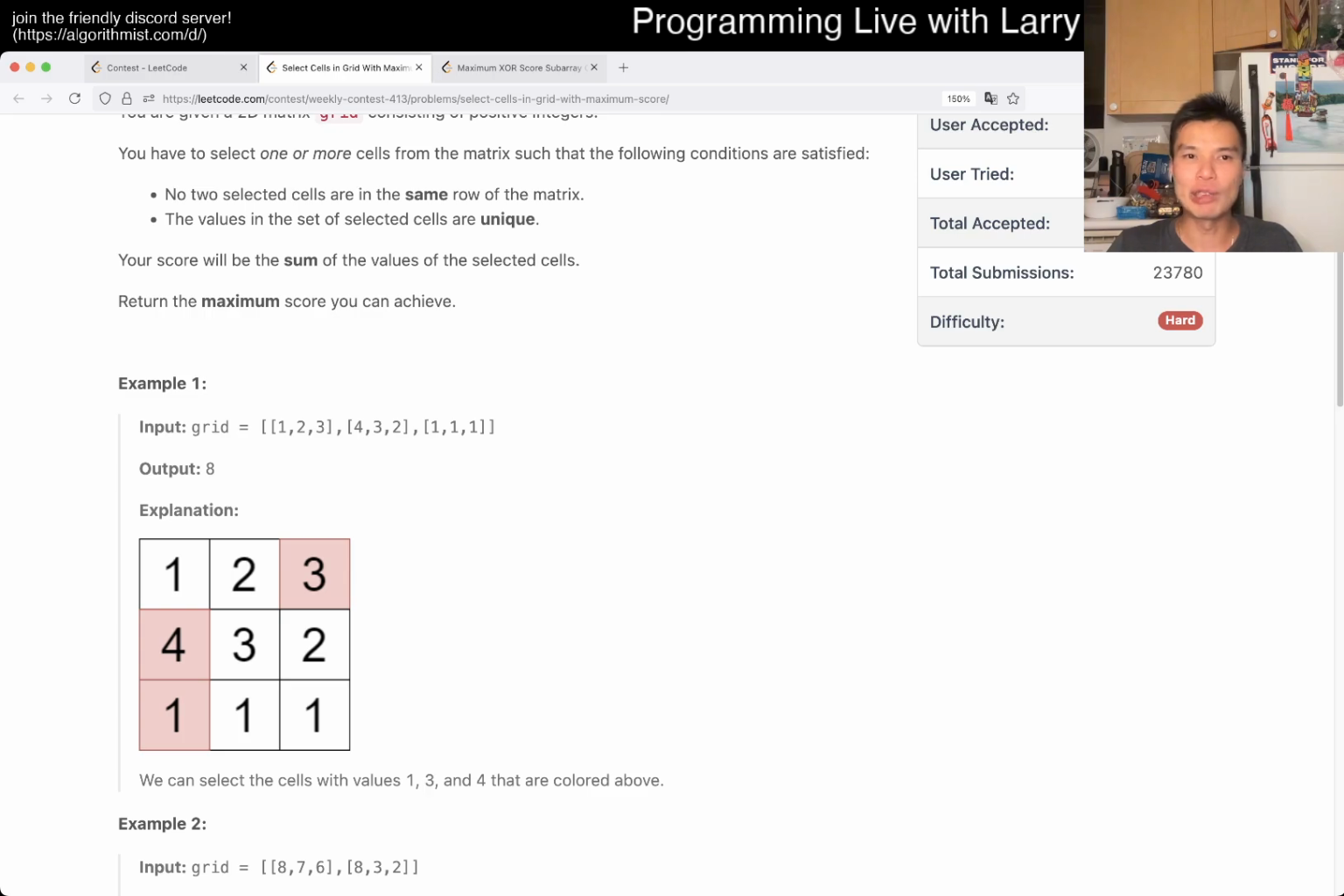And then the other thing is that the values in the selected cells are unique. There are ways to think about this, and of course, this is what makes the problem tricky. Otherwise, it's just a for loop and take the max, right? So this part is the tricky part for sure, or one of the complications.